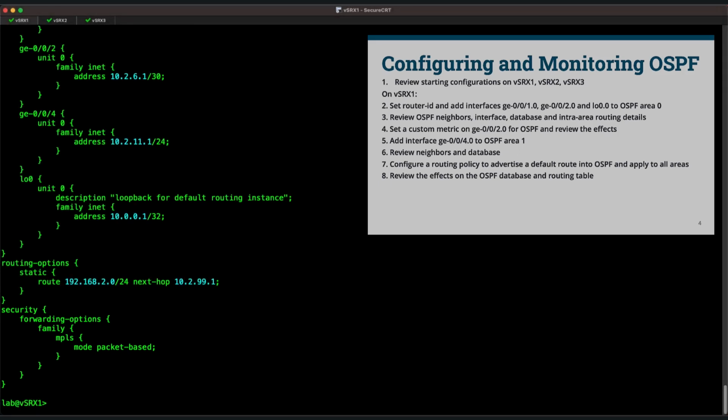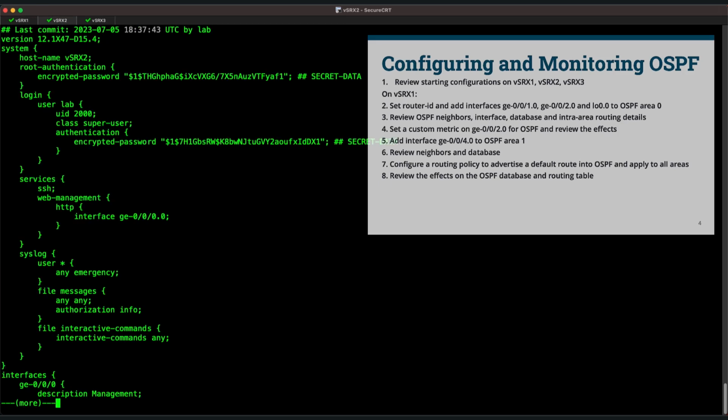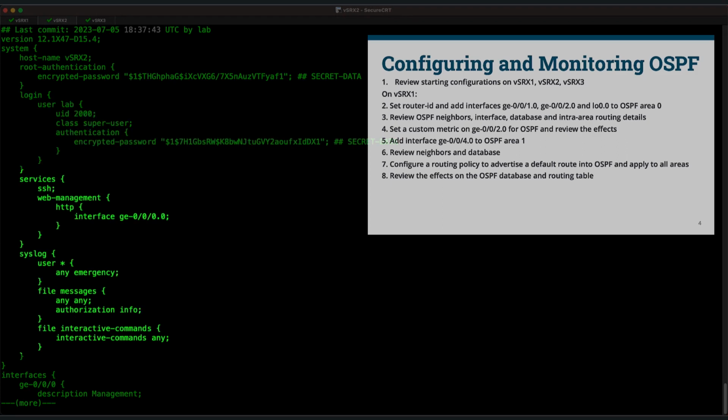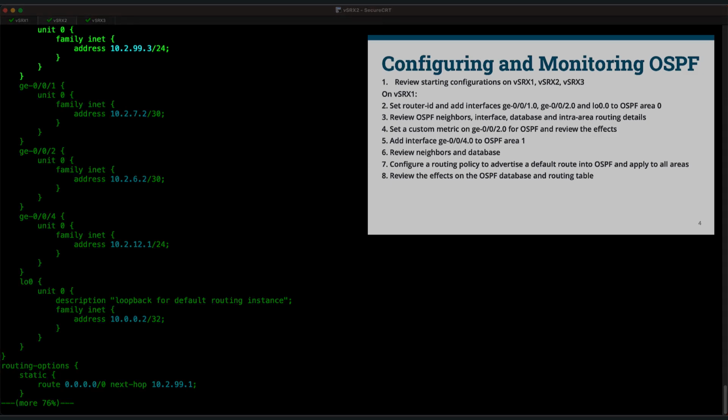Now, let's jump over to VSRX2 and review the starting configuration there. At the top here, we also have the lab user and other default configuration present. Moving down to the interfaces, we also have the management interface ge-0/0/0 and the other production interfaces below it, all configured with IPs according to the diagram, along with a static route for management.